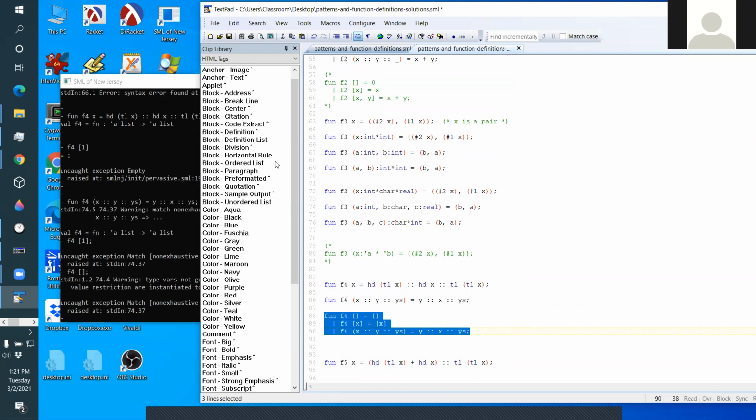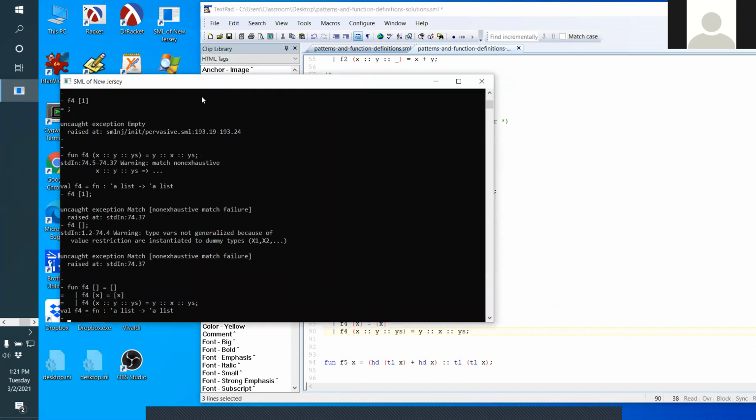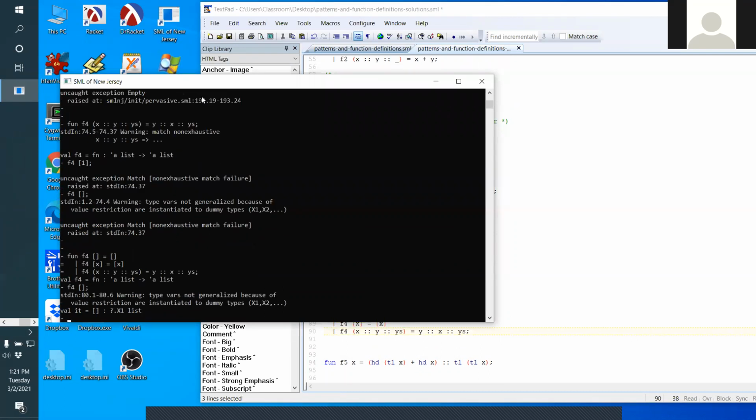Yeah. So now the compiler at least warns you. Yeah. So now F4 works fine on empty lists. Oh, no, what did I do wrong here? Oh, that's a different, yeah. That's a real weird error here.